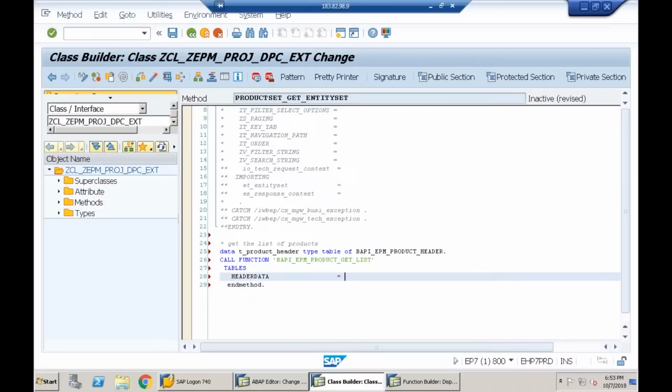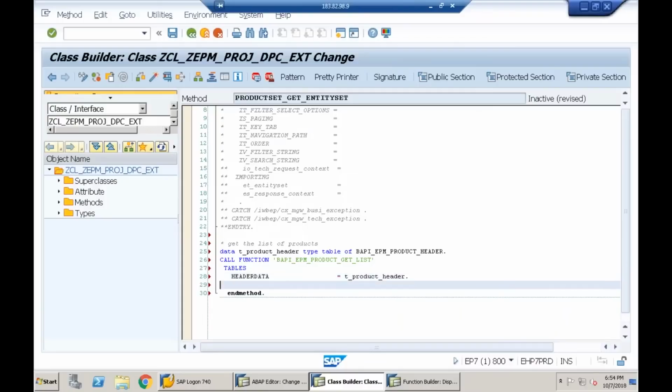Header data is equal to what is the internal table? lt_product_header. So this is the internal table. This is the internal table which is holding the list of what? Product details. Am I clear? So I need to return this data so that it will be displayed in my HTTP response. So we need to check what is the parameter, to which we have to do the mapping.